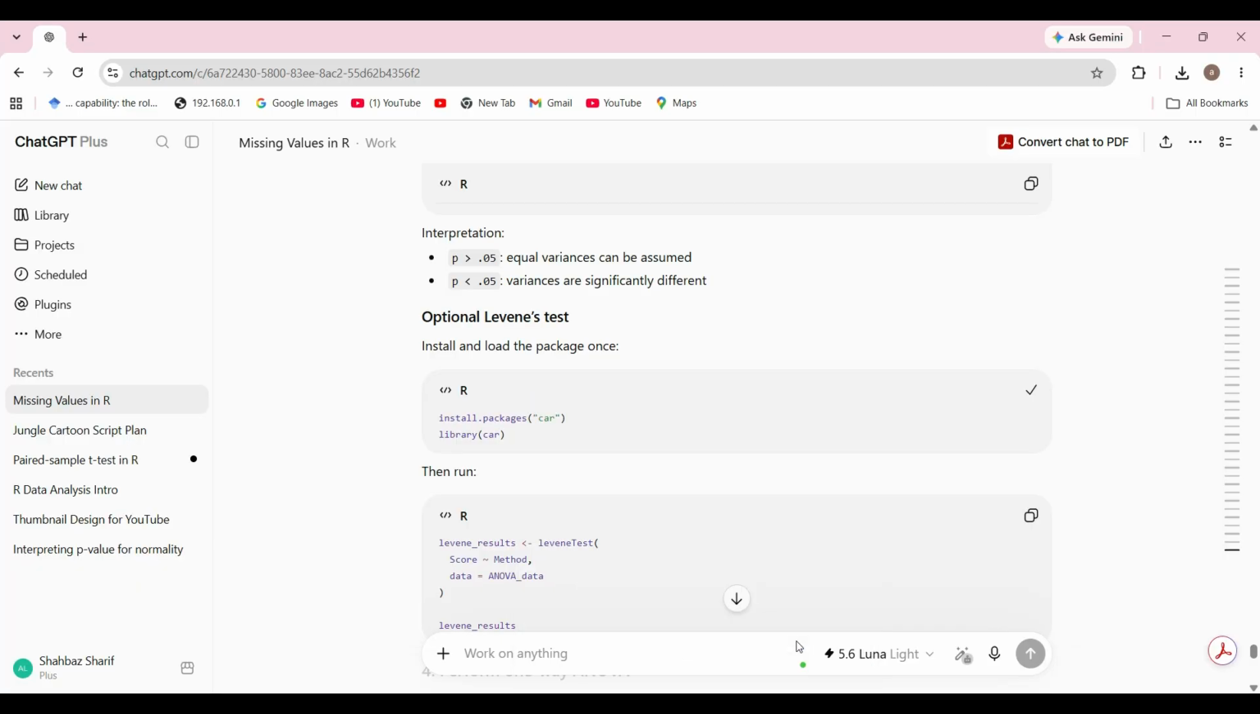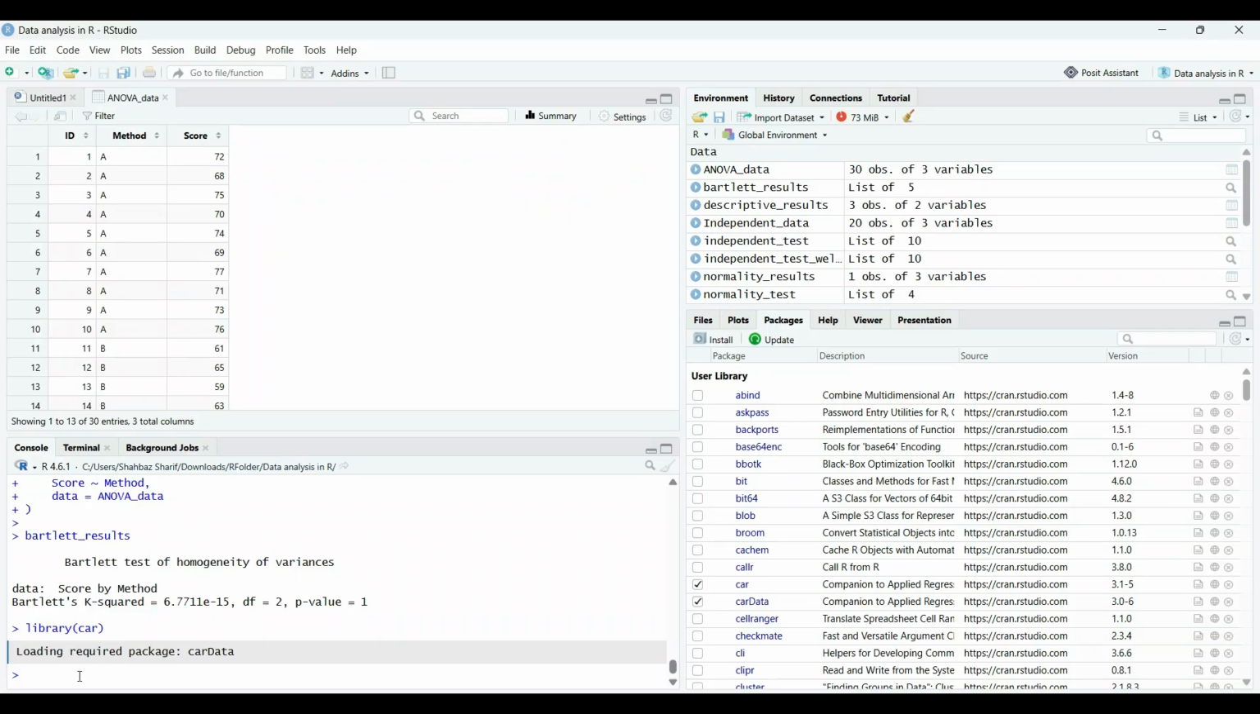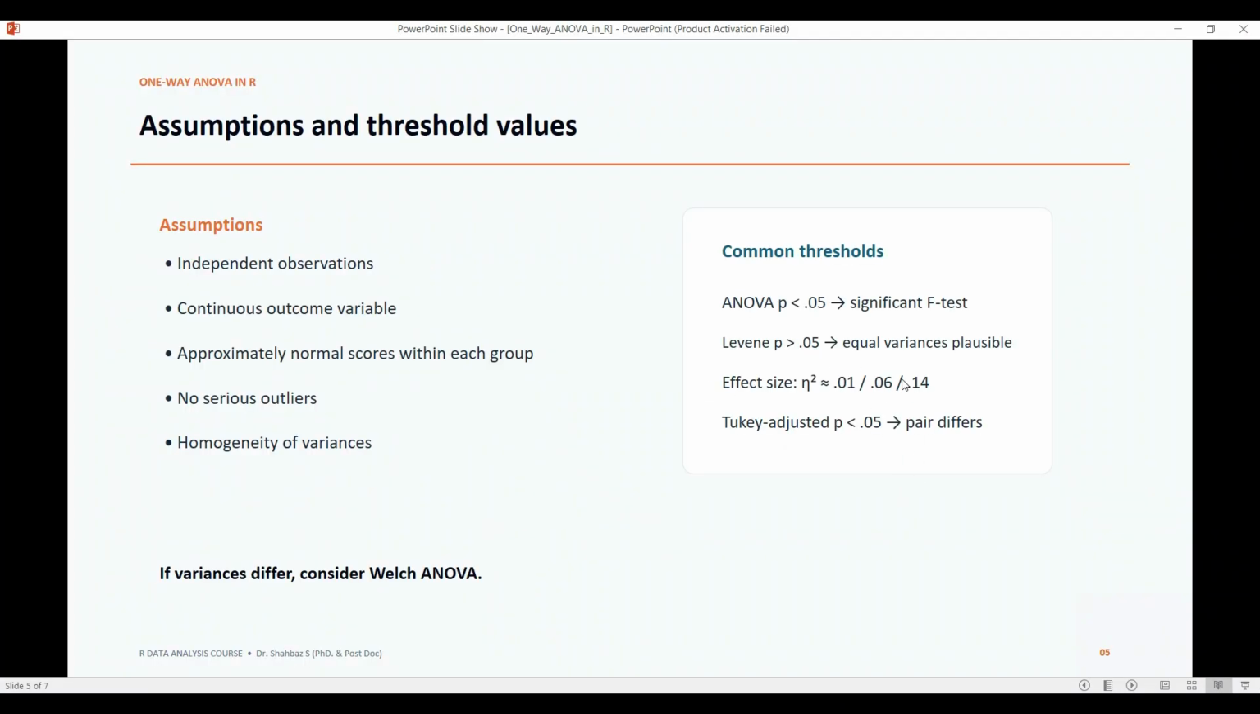Okay, so now we will run the Levene test. We will copy this prompt, paste it in R and press enter. So we have the results of the Levene test: the Levene test for homogeneity of variances, center equal to median. Degrees of freedom 2, F value 0, and Pr greater than F. It means the value of P is greater than 0.05, so equal variance is plausible.